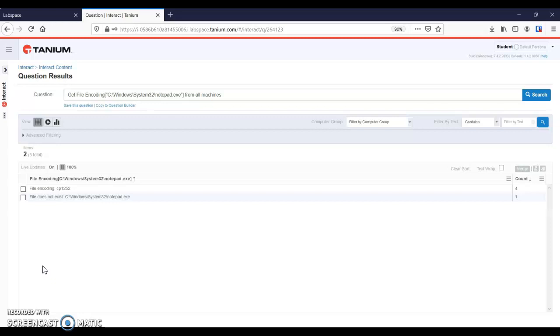And then there is one system that says it does not exist. That would be likely a Linux operating system, so it would not contain the Notepad executable or the Windows directory.